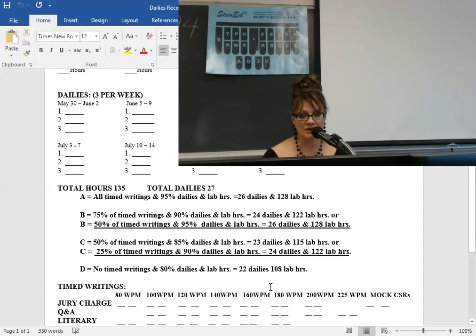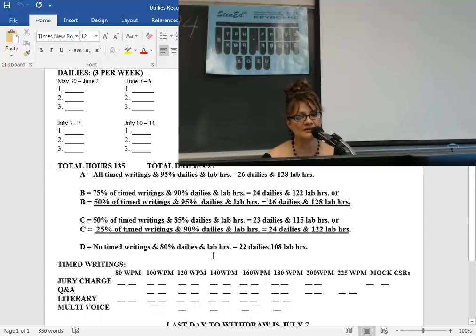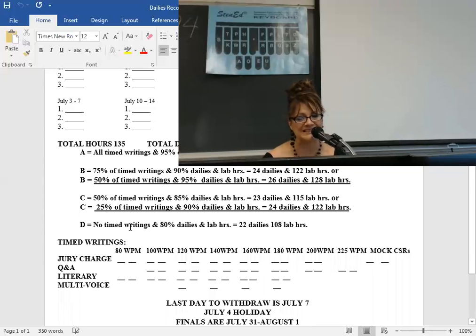Very important that you all have this chart. It's very important so you know how to total up your grade at the end of the semester. D is you didn't pass any, or you passed 1 or 2 tests, but you do 80% of the homework and lab hours, so you have to at least have done 22 dailies, 108 lab hours, and then you have 1 or 2 tests passed, okay? That's for a D. An F is if you just didn't do anything.